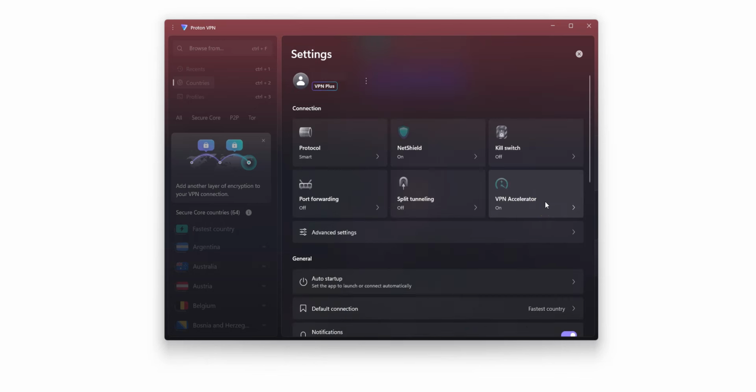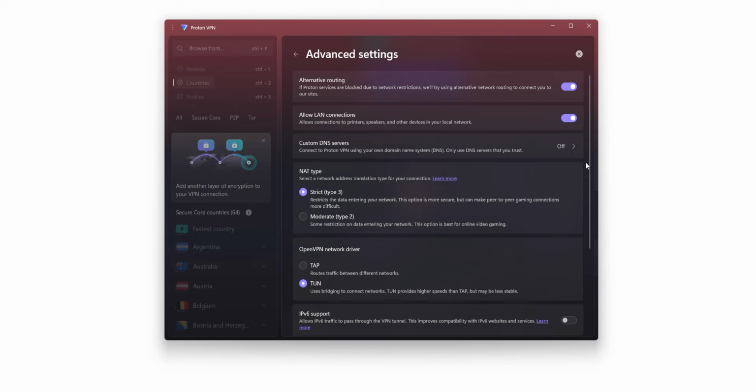There is also a VPN accelerator option, which activates a set of technologies to boost performance and increase speed. Very useful for gamers, I recommend trying it. In the advanced settings, you'll find plenty of interesting features, such as alternative routing. If Proton VPN services are blocked due to network restrictions, they'll try using alternative network routing. You can also allow LAN connections to allow connections to printers, speakers, and other devices.